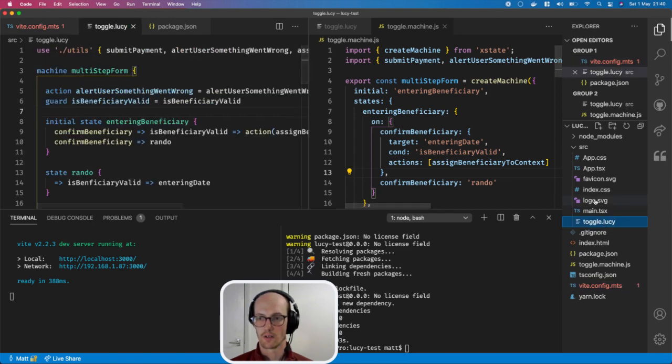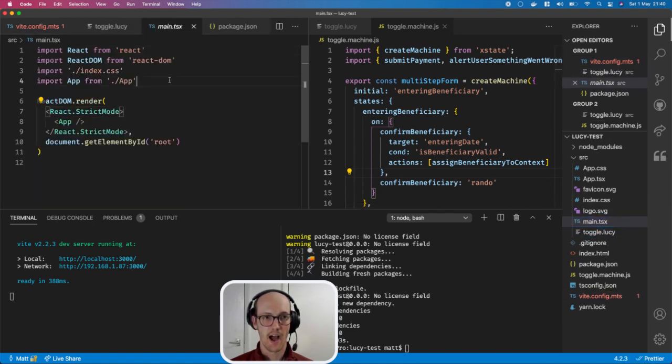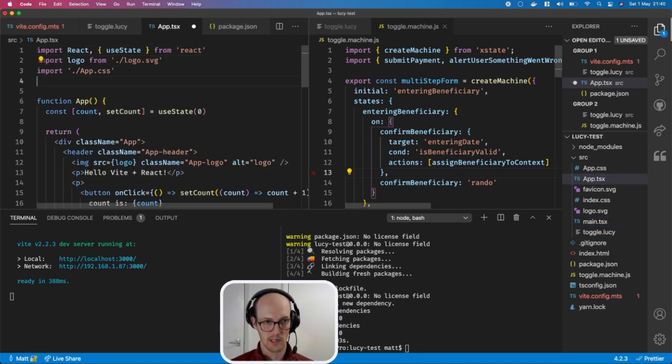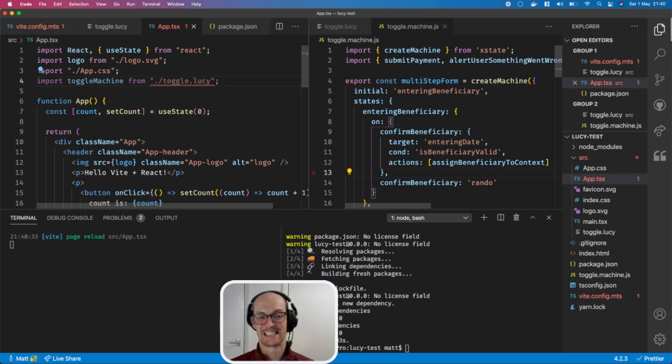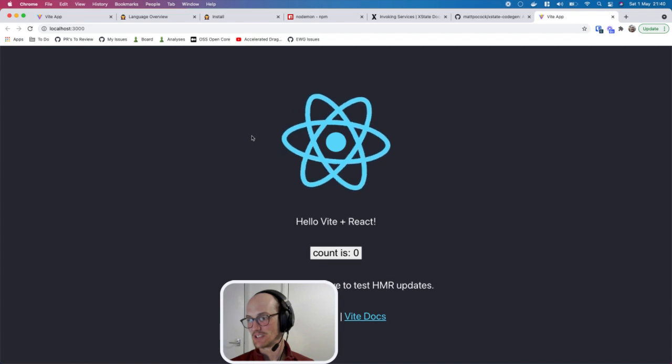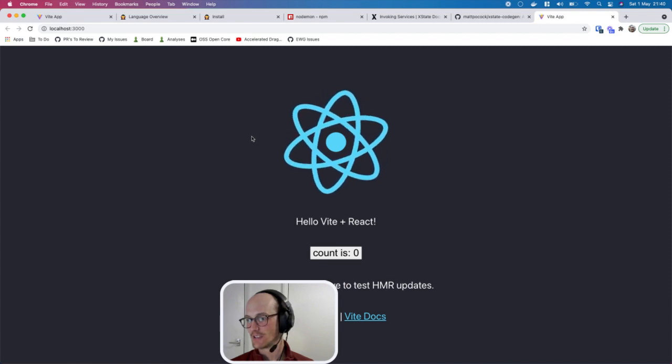So now, if I import, I can just import from the Lucy file. Import toggleMachine from toggle.lucy. I mean, jeez.